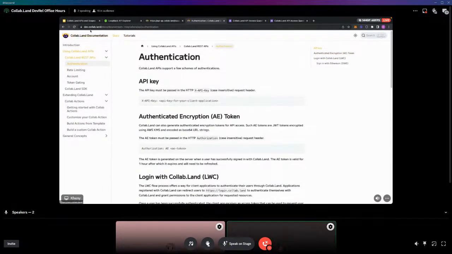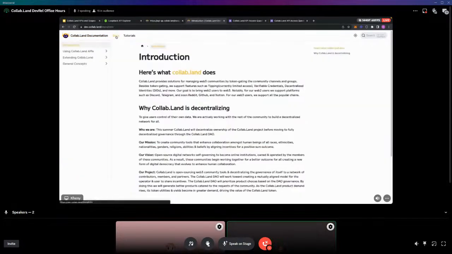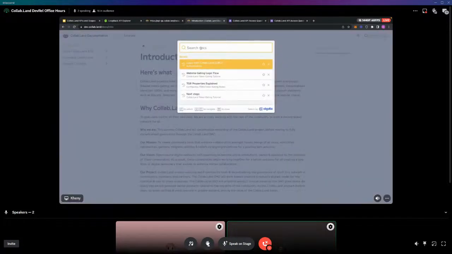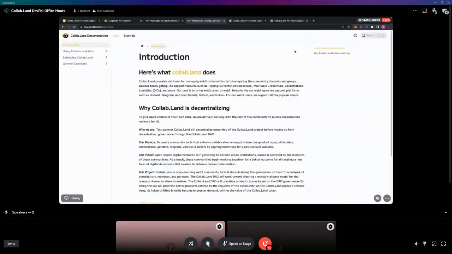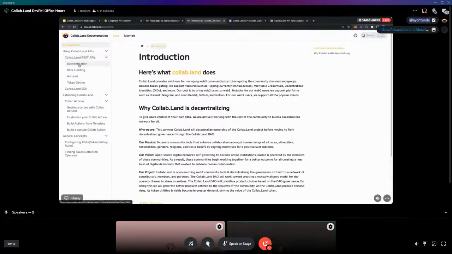So come to dev.collab.land and then go to the documentation section, scroll around, scan around, try to search for whatever you want to do or what you're looking for. Try to get a good idea on some of the concepts that we have, how to build a collab action if you're trying to build a mini app, or if you're just trying to use Collab.Land APIs, you can see how to authenticate, how to do token gating, how to do rate limiting.